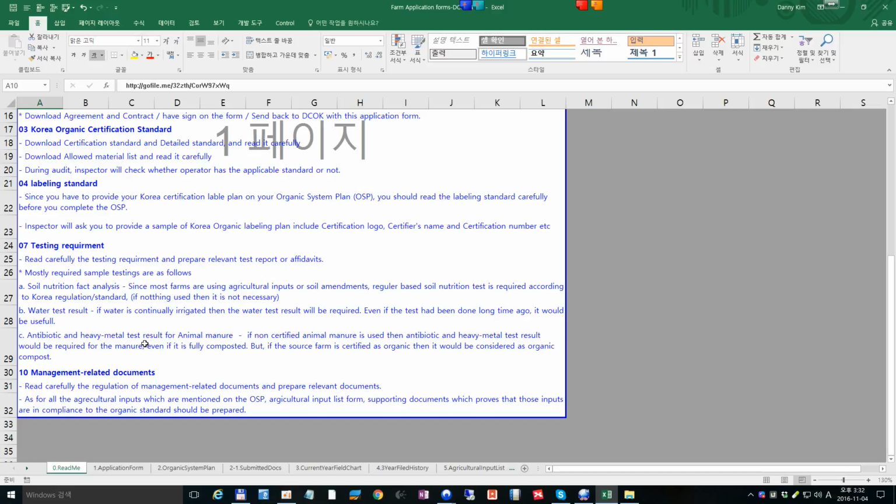So if you are using animal manure on your farm, you have to prepare this. If it's from your own farm, that's considered organic, so the test result is not required. But if it came from another source and the mother farm is not certified as organic, then the antibiotic test and heavy metal test will be required for the animal manure. Okay, we'll see this later.